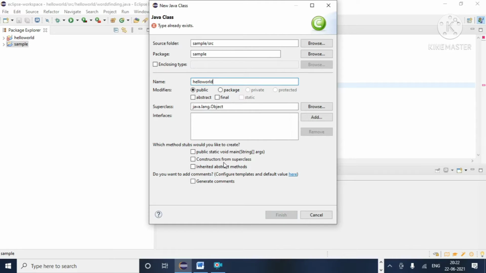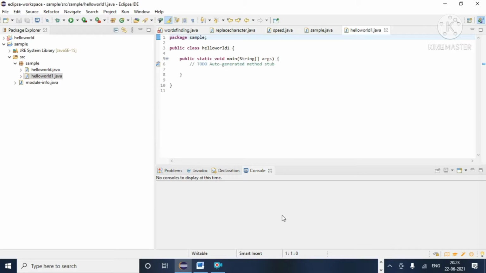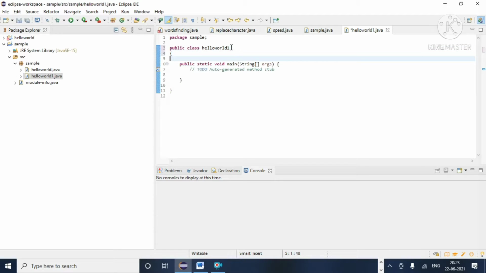Then click on Public Static Void Main. Then click on Finish. In Java, any code is written within a block known as a class. This is the class. Inside this, we'll be writing the code. And inside the class, we write the main method. All programs start their execution from the main method.